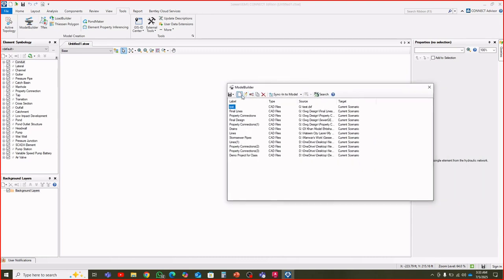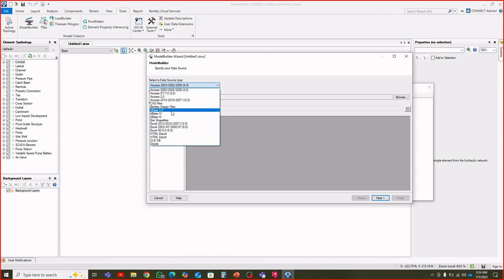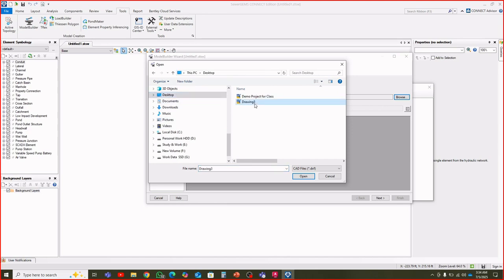I'm going to go to the Model Builder. These are different data sources that can be used in SewerGEMS. You should be familiar with them. We're going to be using CAD files. We can also use shape files or any other type that is available with us. Desktop drawing 3.